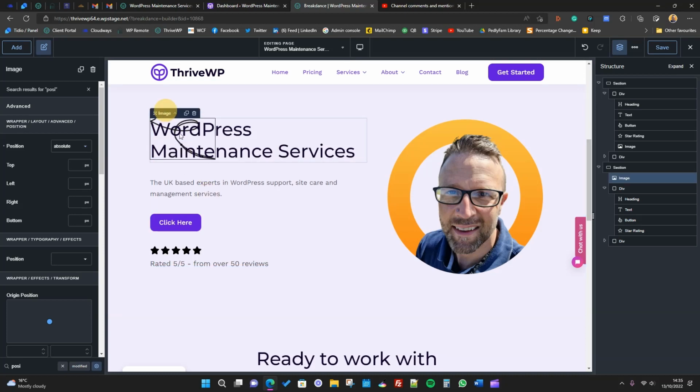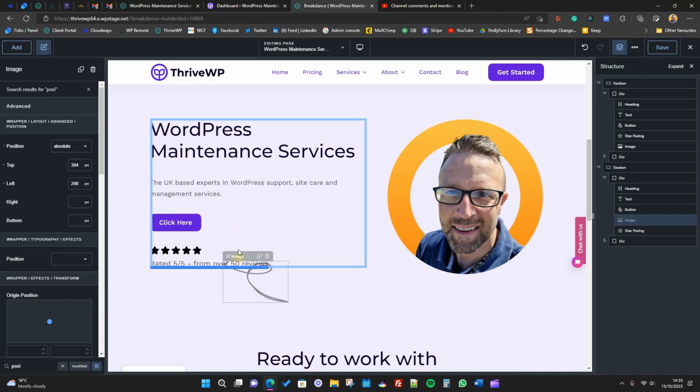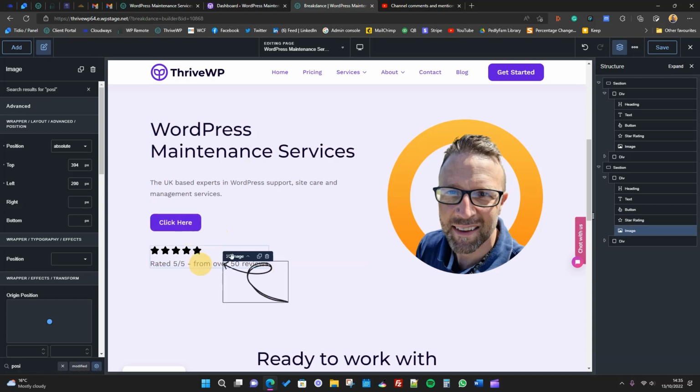No, we can't, because it's not going to let me. So what we can do then is start adding top and left and right positioning to get it to sit where we want it to sit. So I'm just going to go for like 300 and something odd, and then maybe 200, and that's giving us something like what we want. Now, I could have sworn when I first did this I could drag this around, but it seems not. So we just have to use these, I guess.